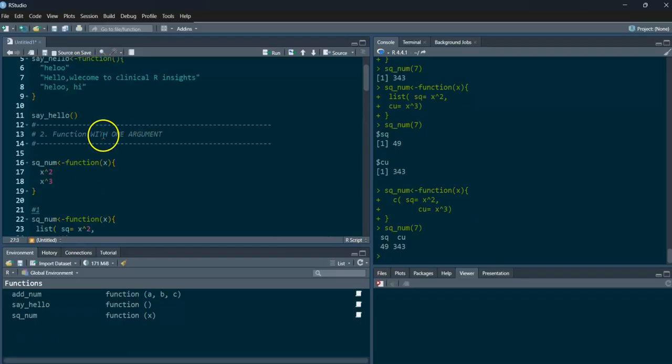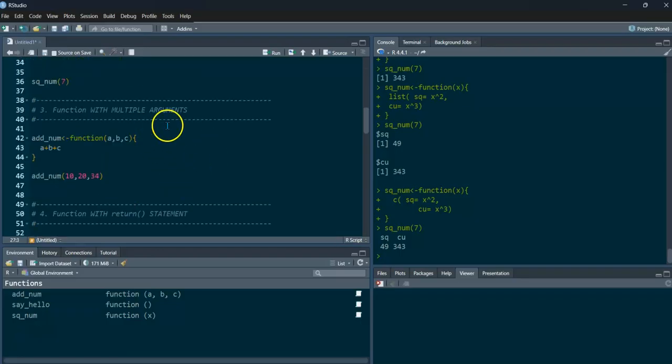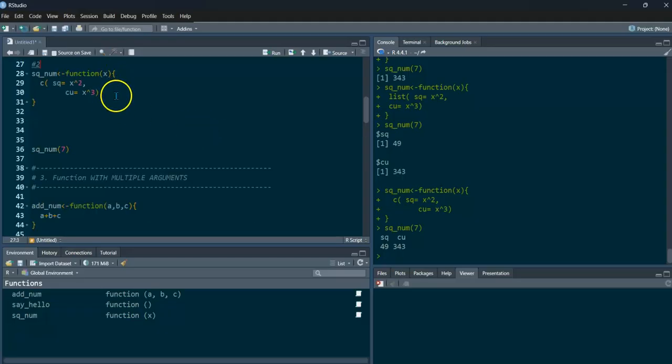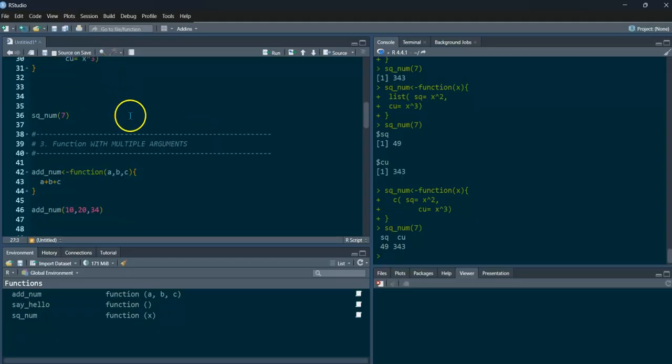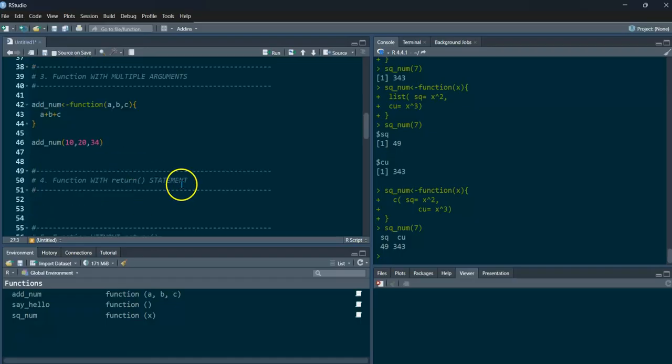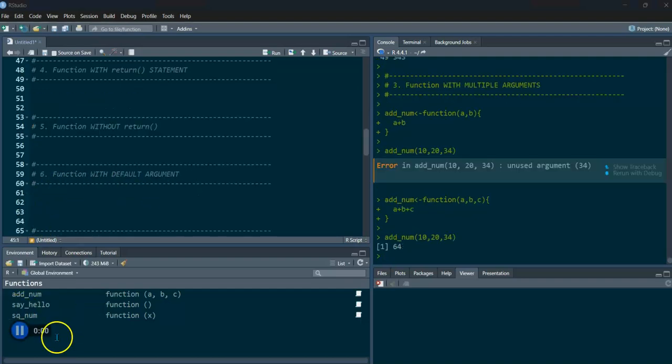So this is the example with one argument and this is with multiple arguments, and you can use these two methods for all outputs in any case, even with multiple arguments. Okay, so these are the two ways, and the next is the function with a return statement. With an example, we will understand the return function in functions.